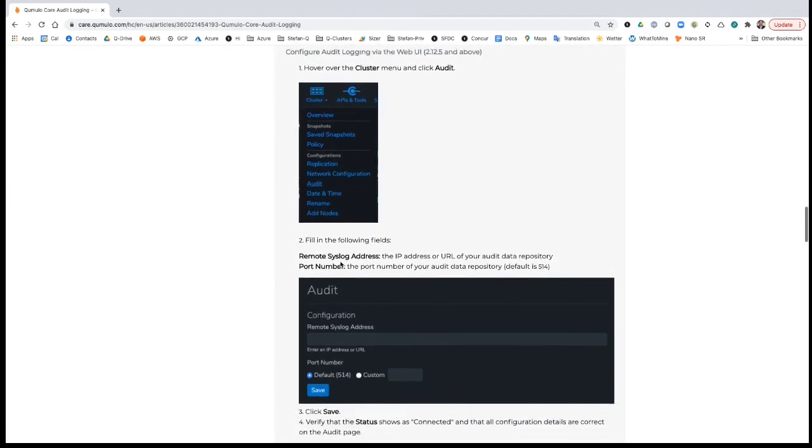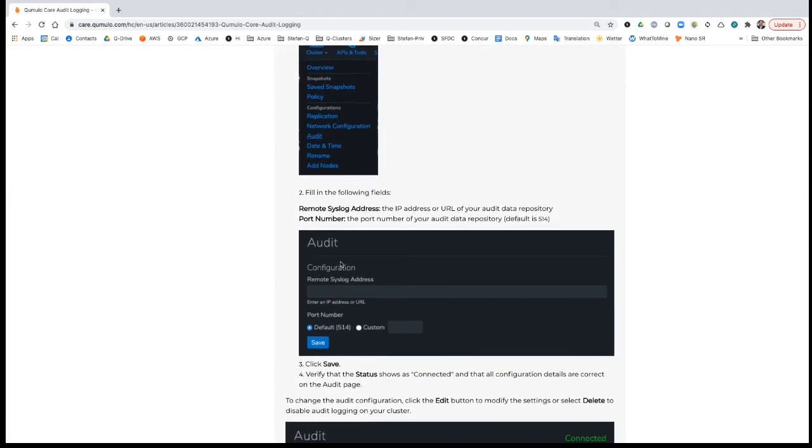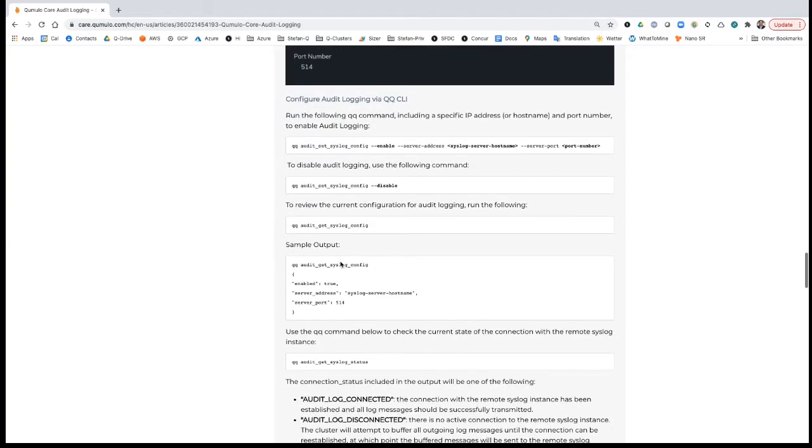Then we explain how to configure it. It's really a 2 minutes task, not even. It's that simple, right?